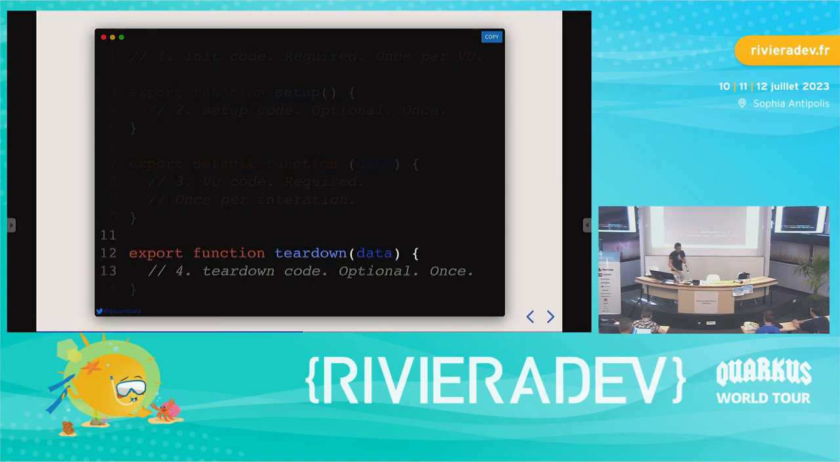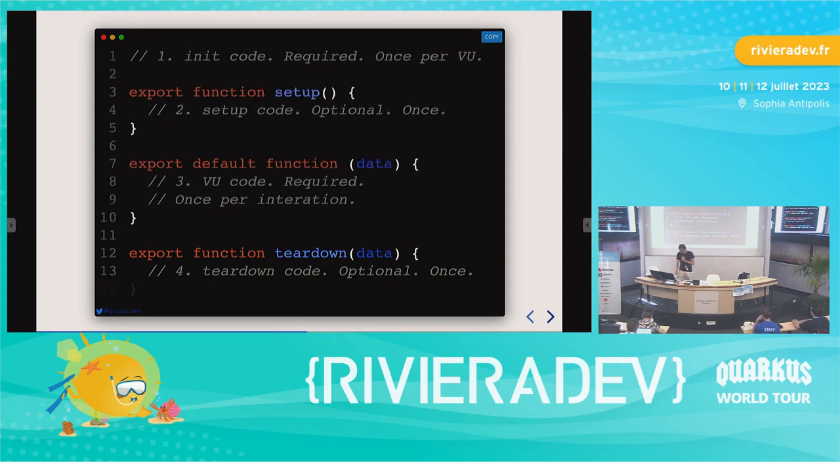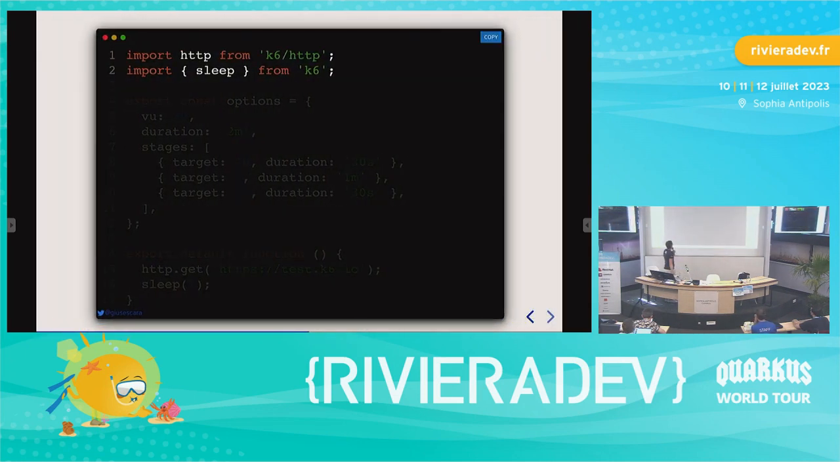The last one is the teardown. Let's say it's the opposite of the setup. It will be run at the end of our script. Again, it is optional. It is run once. And in this part, we can do some post-processing of the data. If you need, we can do HTTP calls, or we can shut down the test environment that we initialized, for example, in the setup method. So, 4 stages.